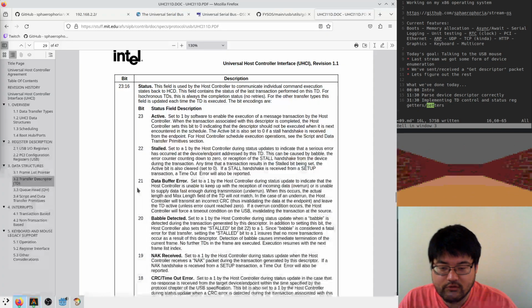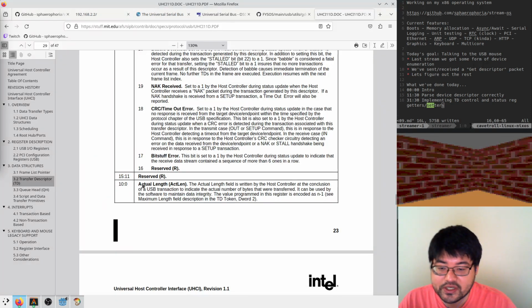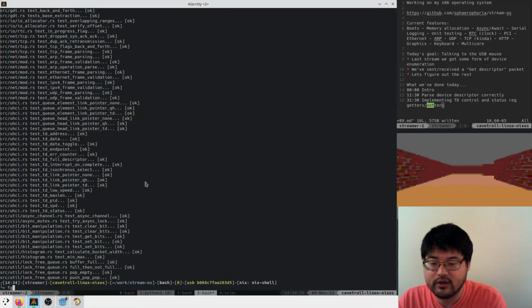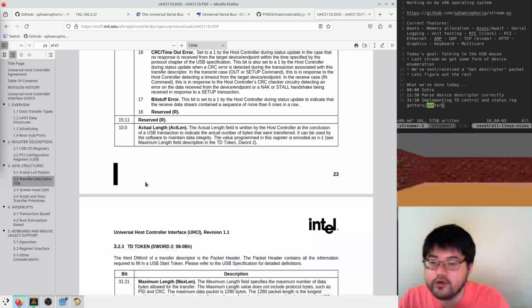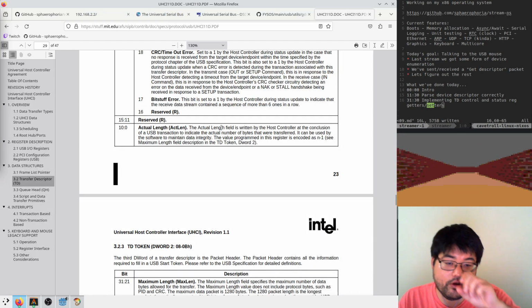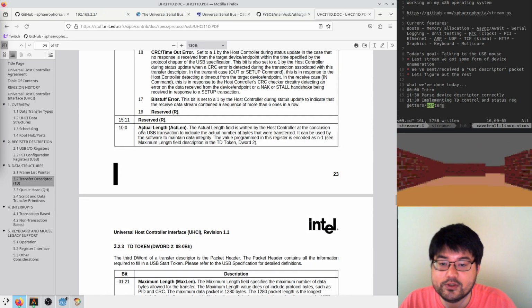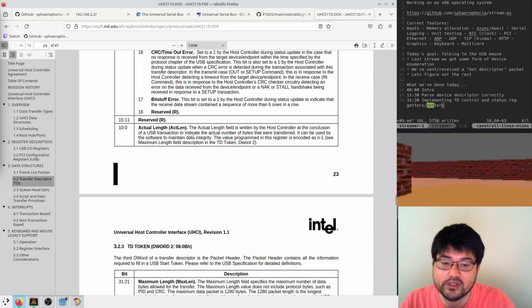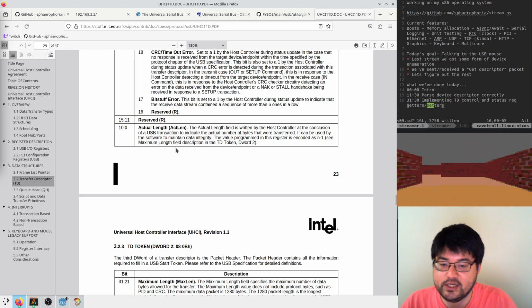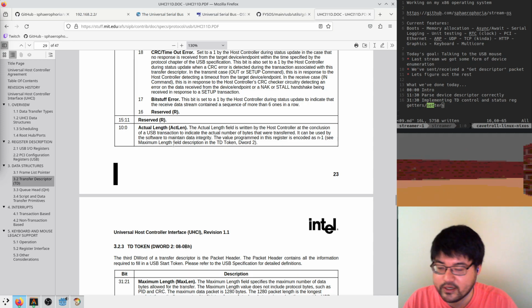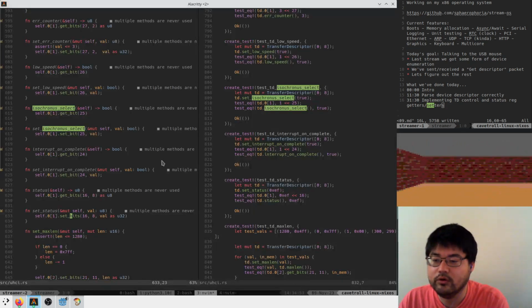And easy, no failures, we're chilling. These guys are reserved, and then we just set the actual length. So what is this? The actual length field is written by the host controller at the conclusion of the USB transaction to indicate that the actual number of bytes were transferred. This can be used by the software to maintain data integrity, so we don't read garbage data at the end of our buffer. Cool, cool, cool.